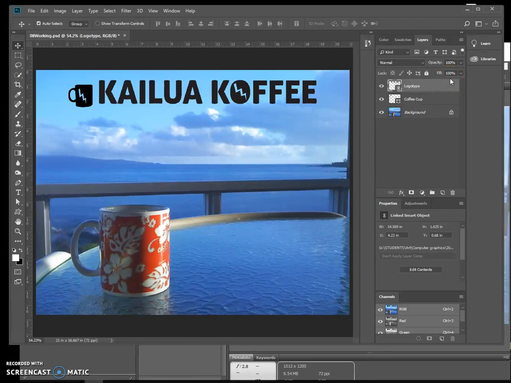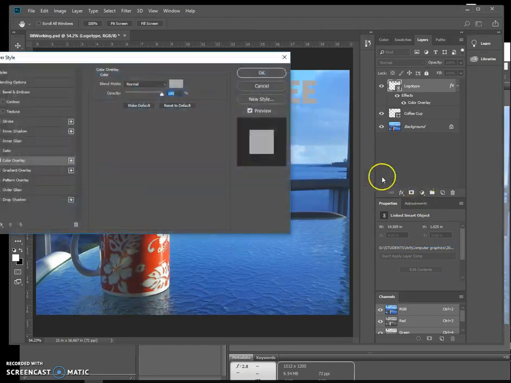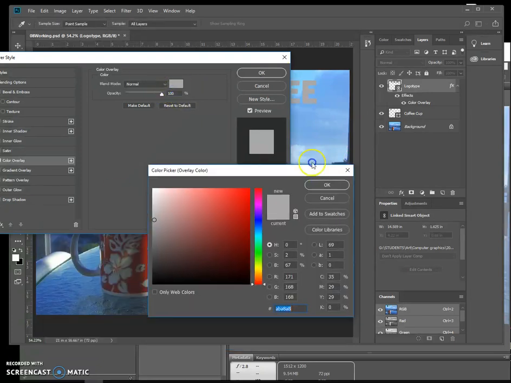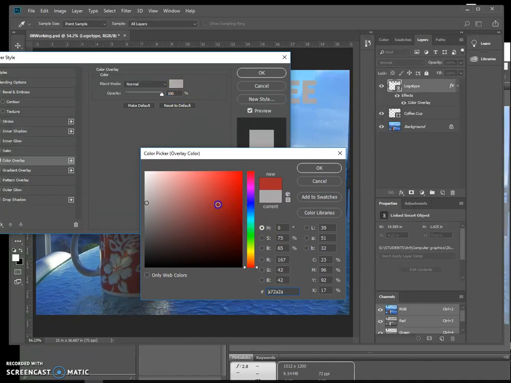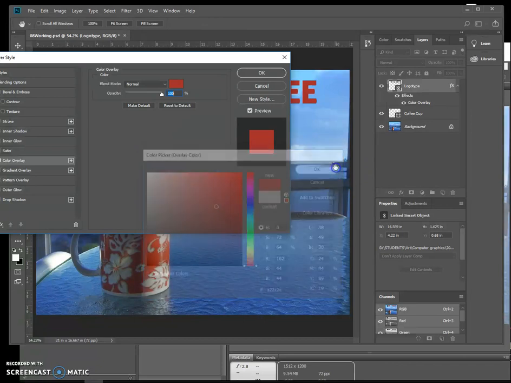With the logo type layer selected, choose Overlay from the Add a Layer Style icon at the bottom of the Layers panel. Color Overlay. In the Layer Style dialog box, choose a dark red or burgundy color. So if you click on the swatch, you can just come over here and choose a dark red or burgundy. Hit OK.